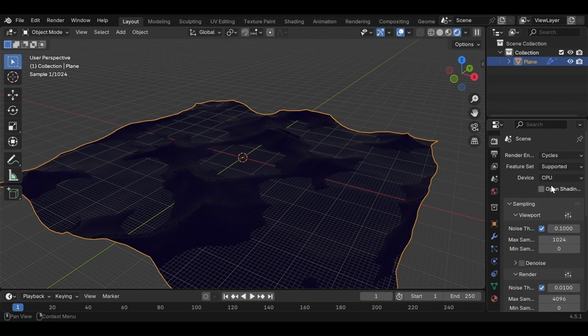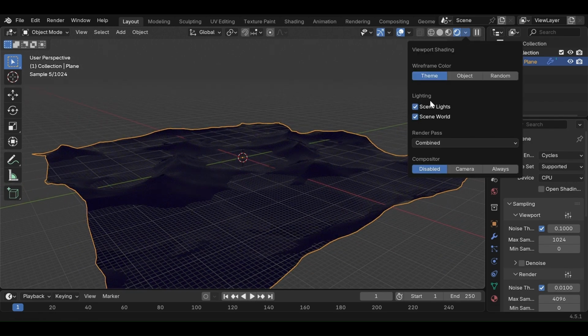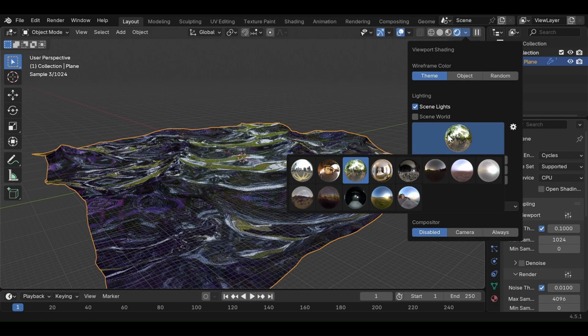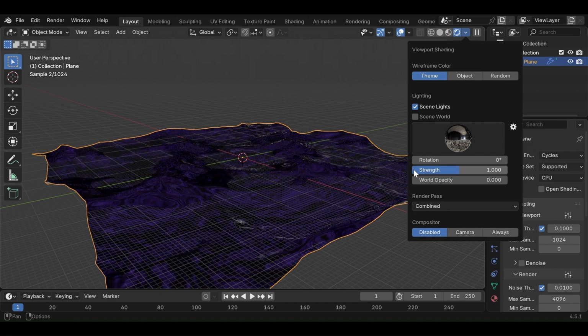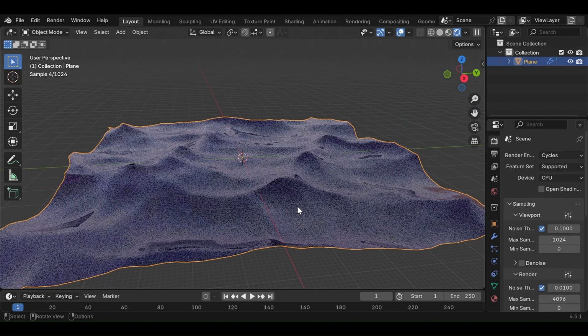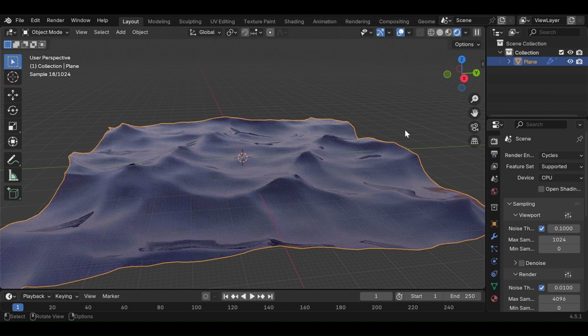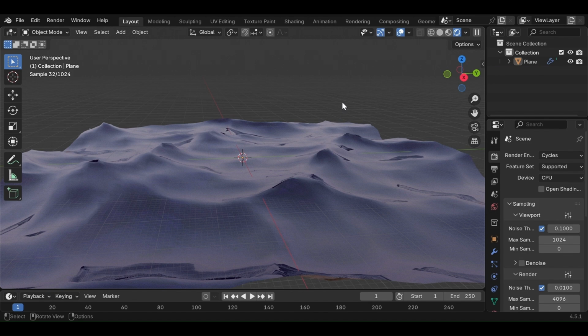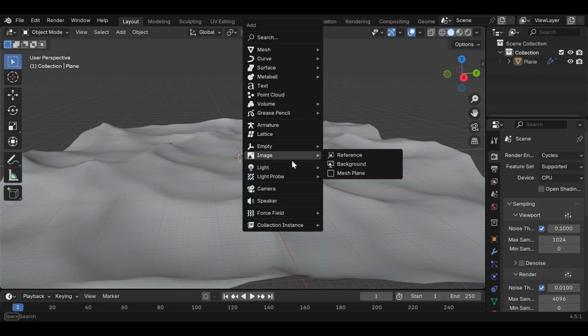Don't forget to add a scene world. You can find them for free in Polyhaven. Add camera.